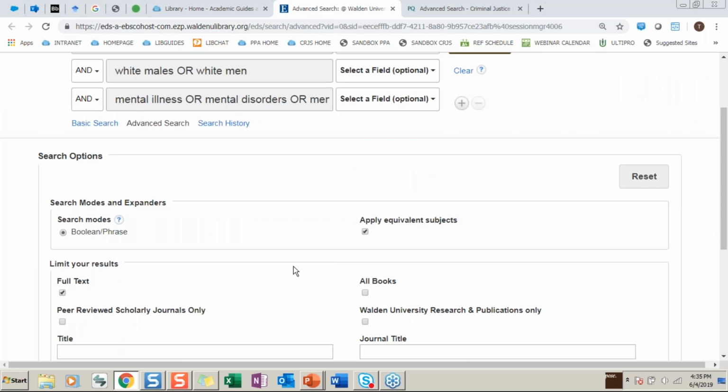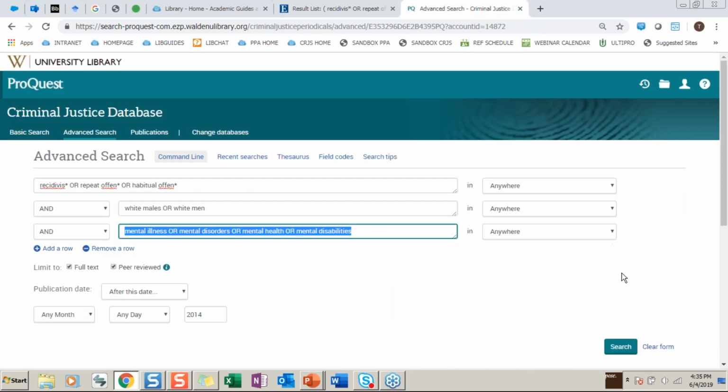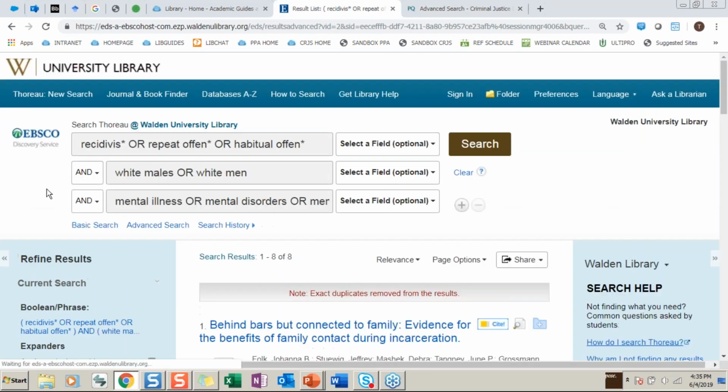Okay, same thing. We're going to limit to peer reviewed. I'm going to leave the full text box checked. And I'm going to limit to a date range, 2014 to the present. And I'm searching. So I think we got 545 from that last search. And this is giving me 8. Okay, that's weird. Let's see why that would be.